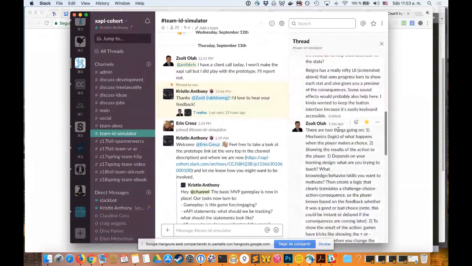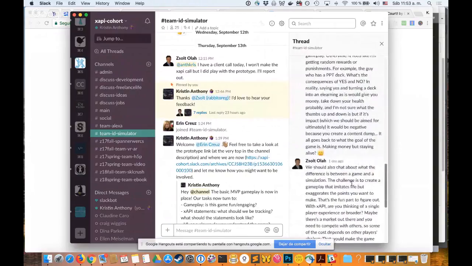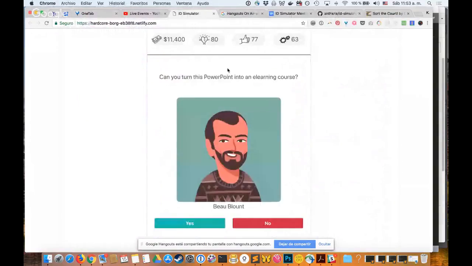We need to read this and figure out how we can fix the issues. There are also, as you saw, some technical issues, so we need to look again at the programming that's happening and figure out how we fix these stats.